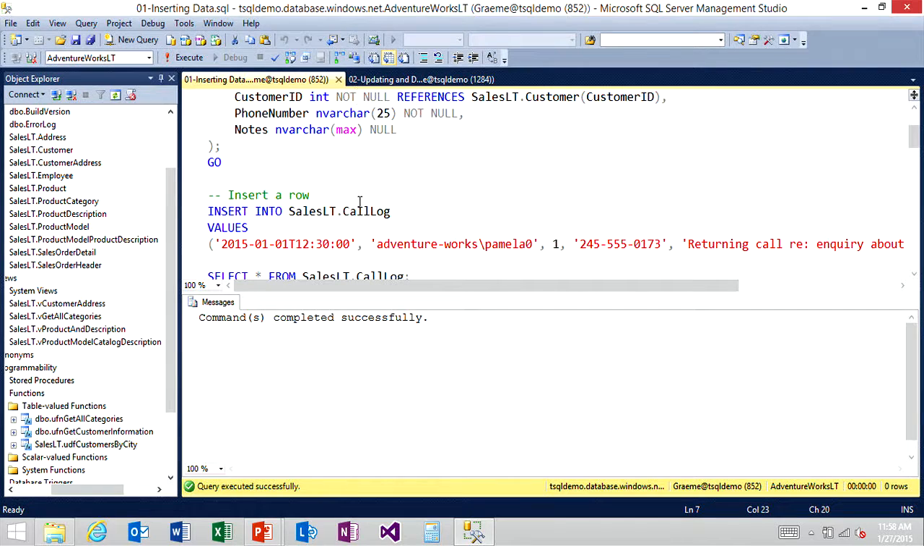The first thing I'm going to do is insert one single row into that table, and I'm going to explicitly specify values for all of the columns other than the call ID, which is an identity. It gets generated automatically. So the syntax is insert into. The into is actually optional. You could just say insert and the name of the table, so schema and table. And then values, because I'm explicitly inserting some values into that table.